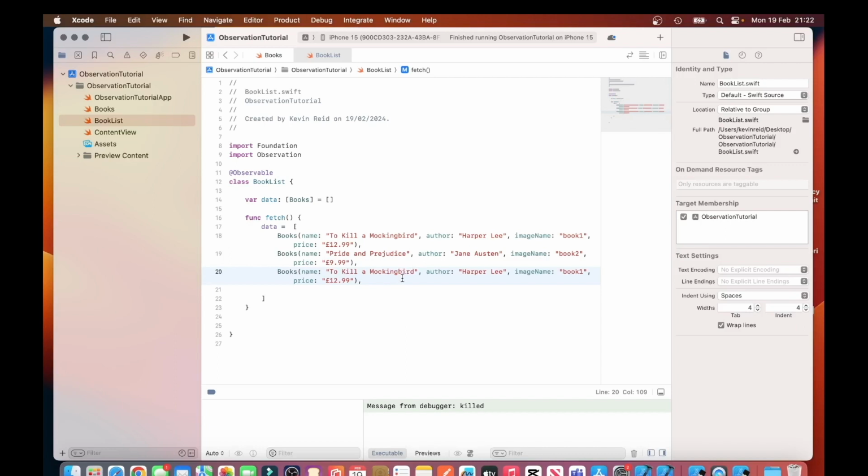Book 3 is The Great Gatsby. Author, it should be Scott Fitzgerald. Book 3, the price $14.99.